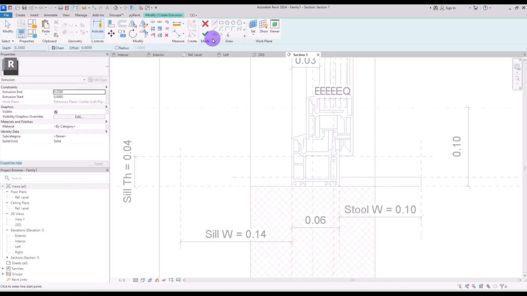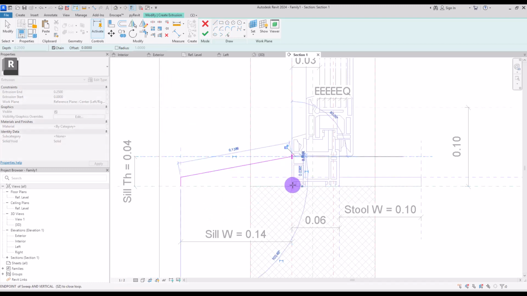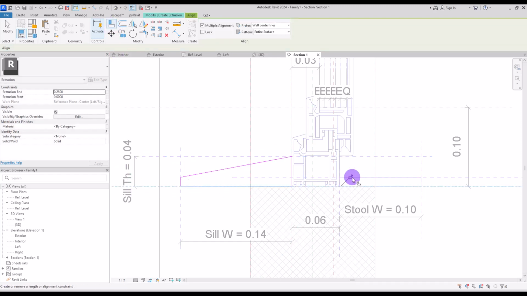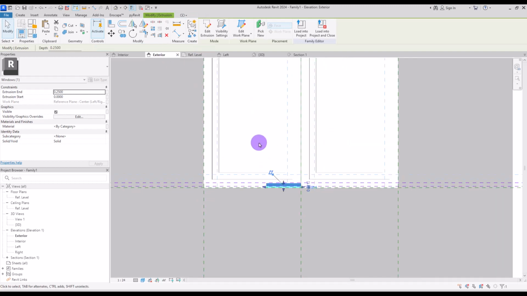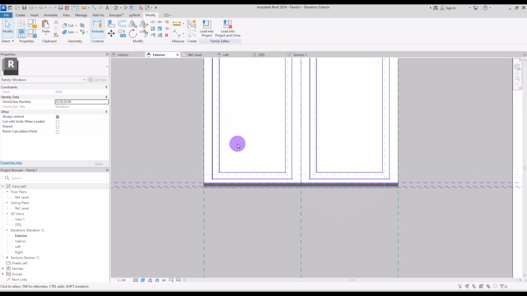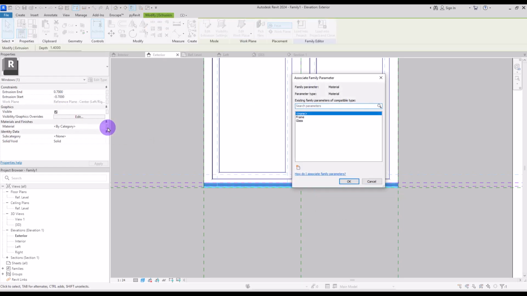Create a new extrusion with this line from this point to here to this point exactly, down to this part, and then here. Then I'm going to align all of them with these reference lines, this line with this point and this part with here. Okay, hit finish, and this time we are going to go to the exterior side, and in here again we need to align this part with here and the other side with this line. Now select it again and either create a new parameter for its material or use this frame.